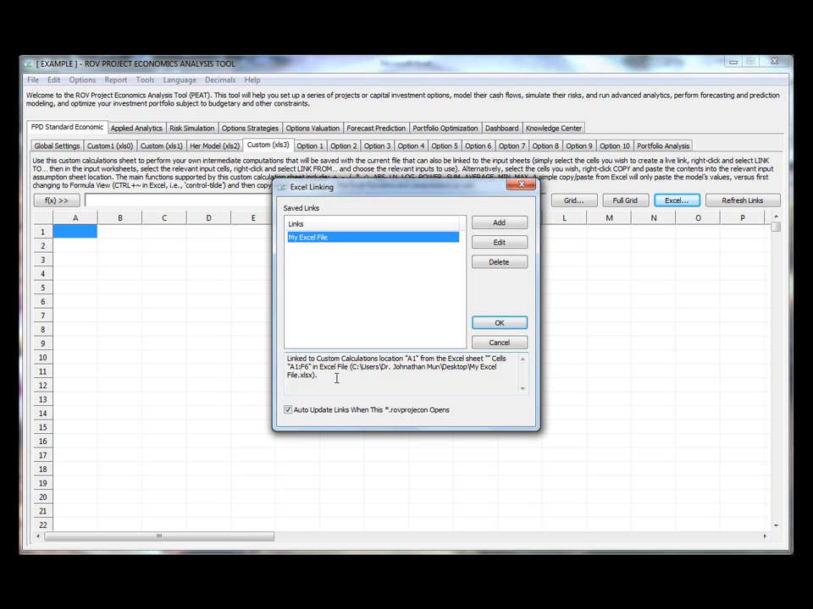If it does not find that file, it goes and finds a relative folder location. What that means is where you save the ROV project econ file. So let's say you're emailing it to a friend or a colleague, and you're emailing both the Excel file and the PEAT model, the PEAT file itself called ROV project econ. Just as long as both files are in the same relative folder, then it will be able to find it as well. Okay, so that is helpful. So absolute addressing and relative addressing of the path file name.